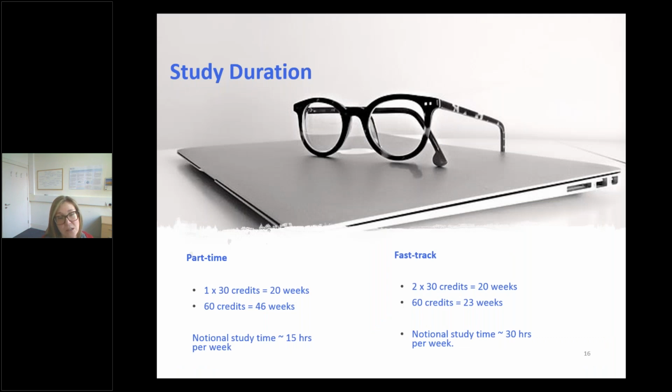Okay, the study duration, then. We have 2 routes, as I mentioned earlier. The part-time, where you study one 30 credit module per semester, and a semester equates to 20 weeks. And then for the final dissertation, which is 60 credits, that will take 46 weeks. And the notional study time for that part-time route, you will be expected to be studying for approximately 15 hours per week, and that also includes working towards the assessment.